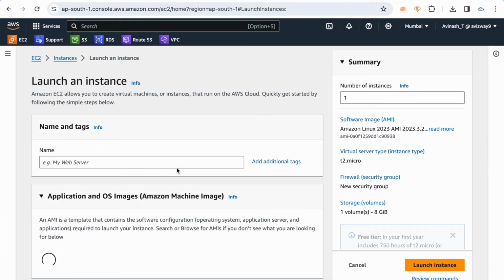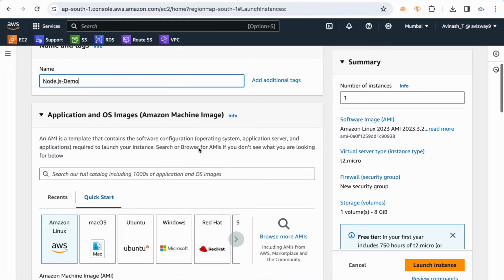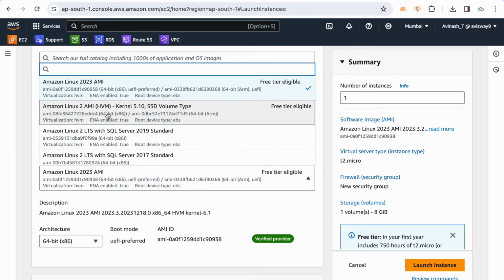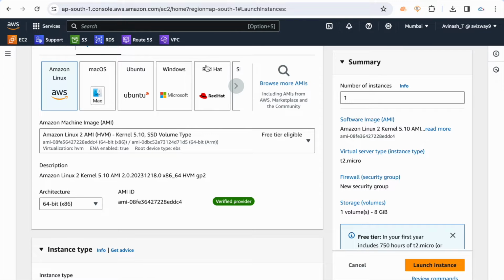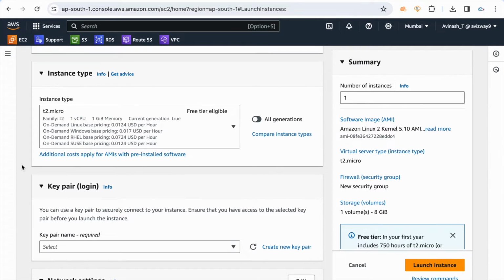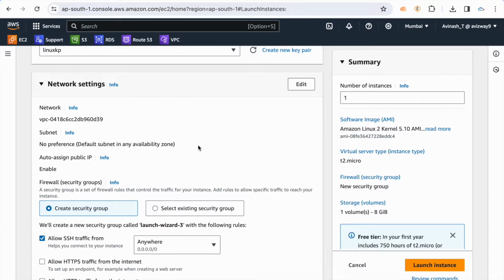Click on launch instance and give a name. Node.js demo is the name I'm giving, and I'm going to take the Amazon Linux 2 AMI. You can use different Linux flavors also, like Red Hat or Ubuntu, with just small command changes, but the process is almost similar. I'm going to take a free tier eligible one called T2 Micro, and I'm going to use a key pair. And here I'm going to launch this instance in my default VPC.